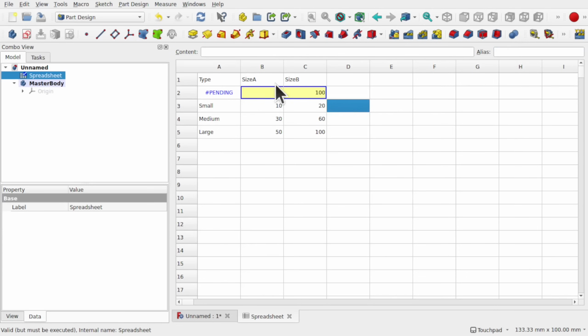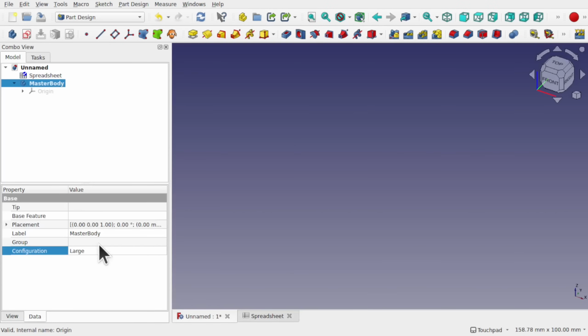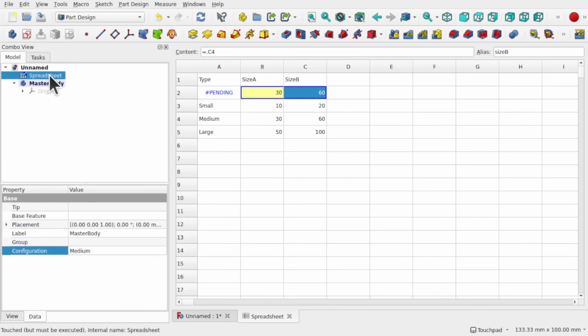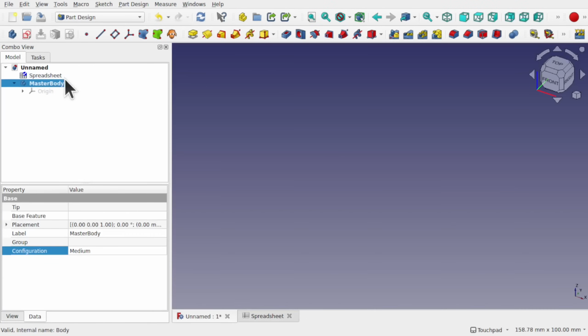So these have turned a light yellow color to show they're aliased. So when we create a sketch, an operation, and reference these in a constraint or the pad height, the width, the length, etc., then we pull from this column. And the minute we change on the master body, drop these down to say medium, the spreadsheet will update, and so will any constraints or any properties that reference that.